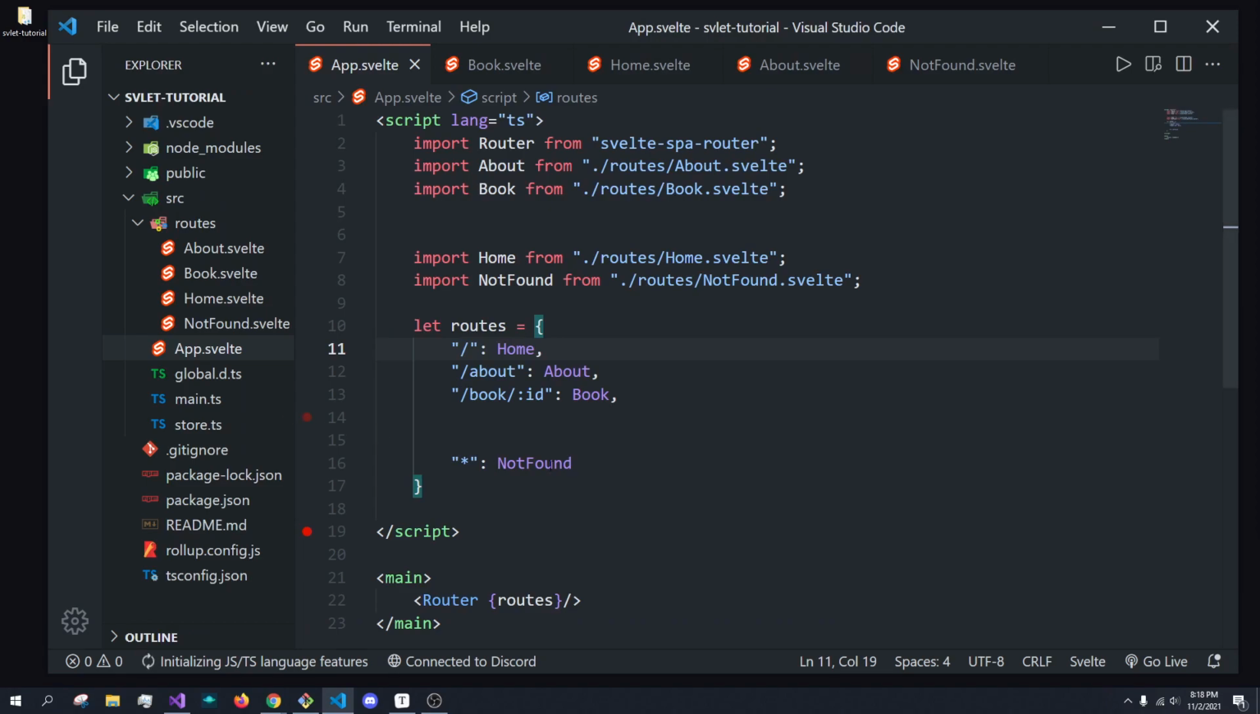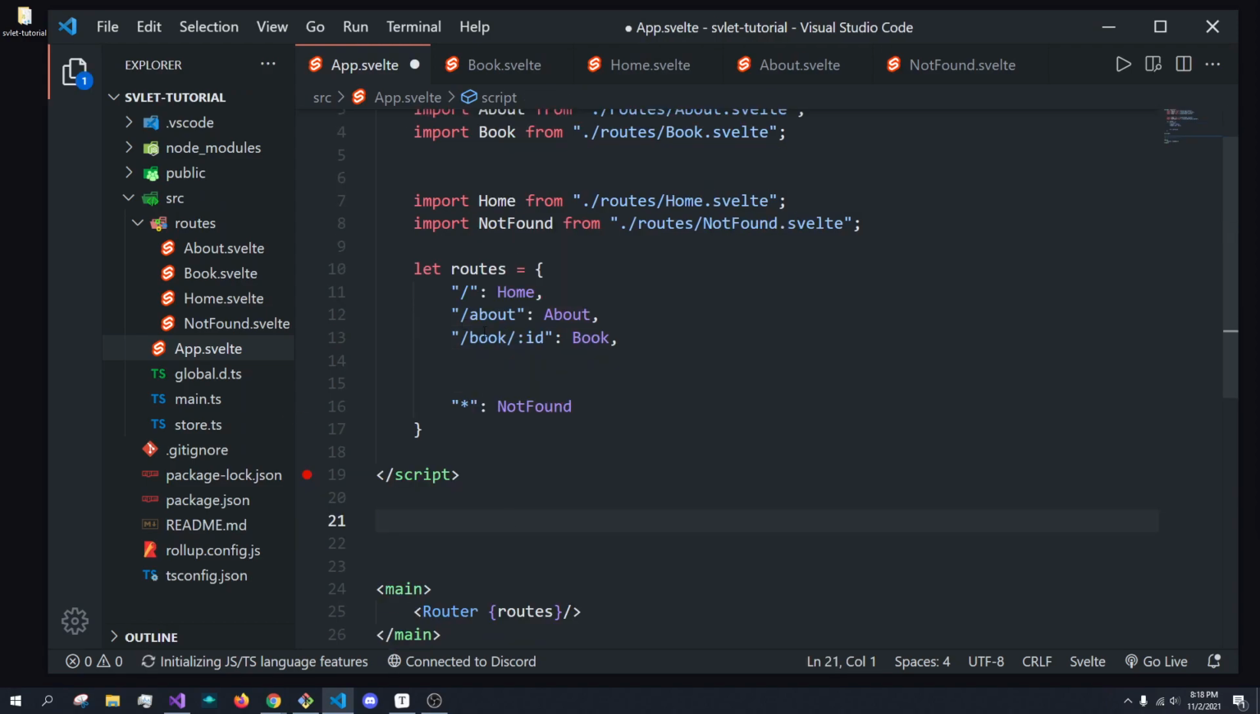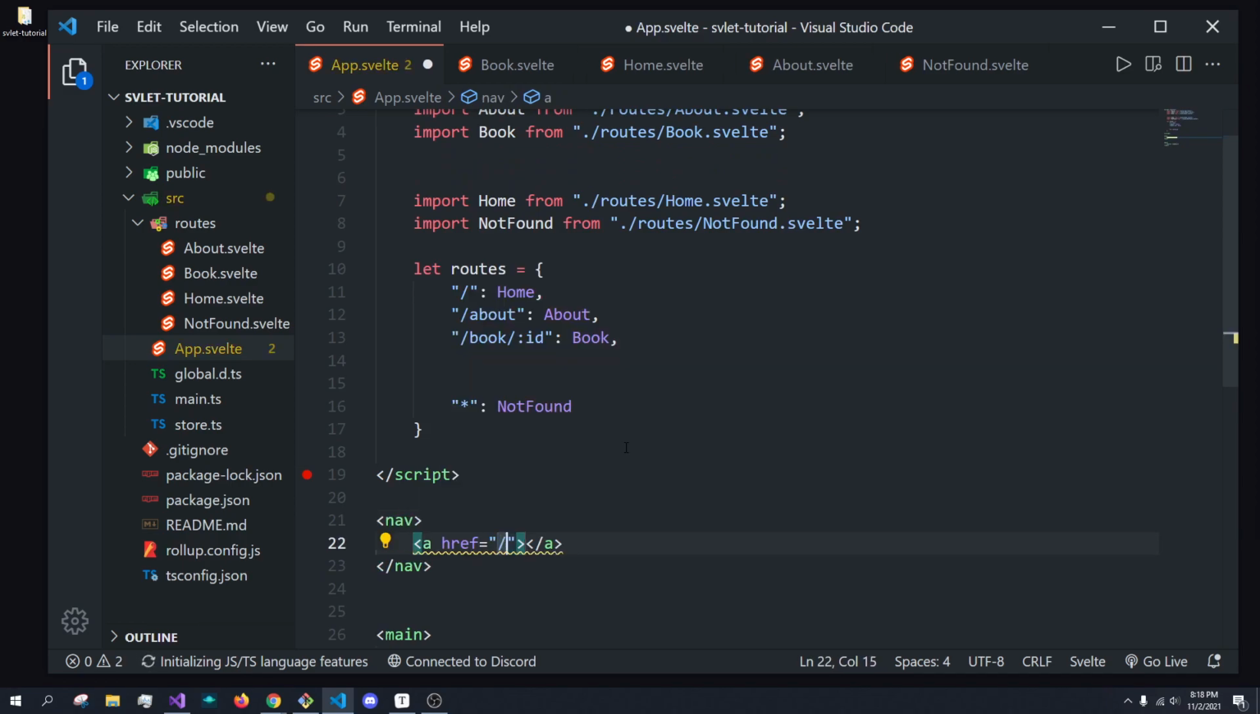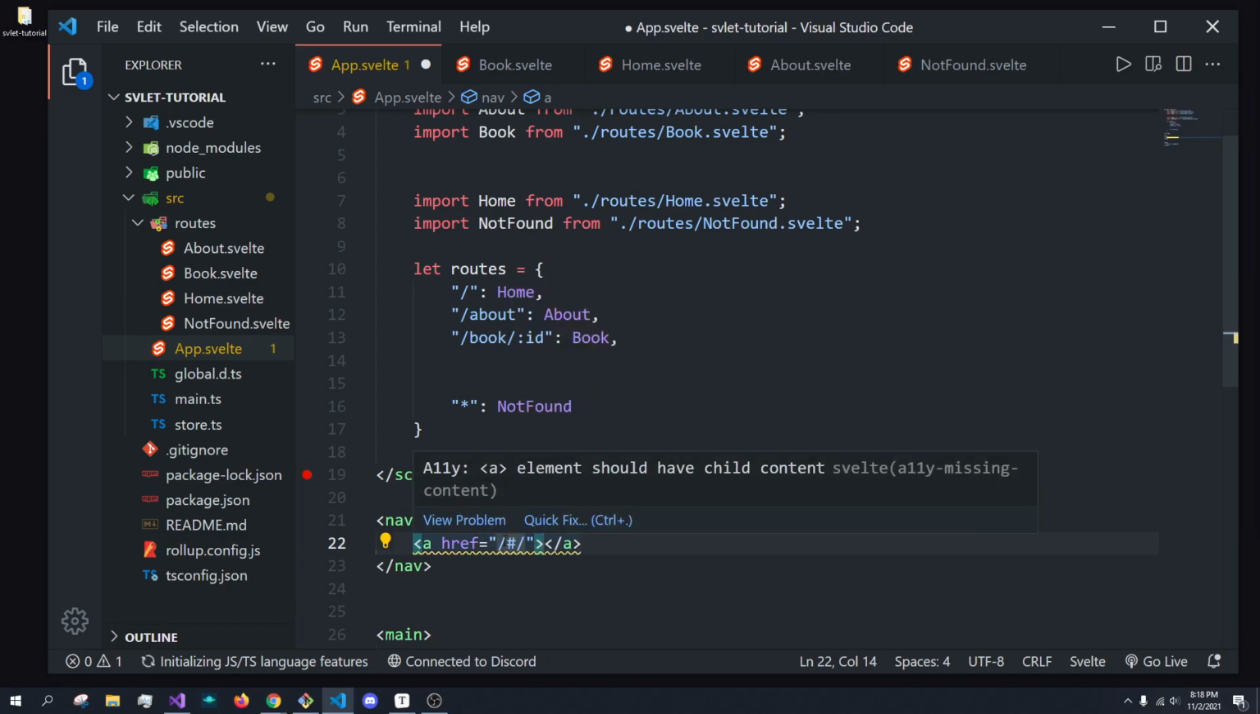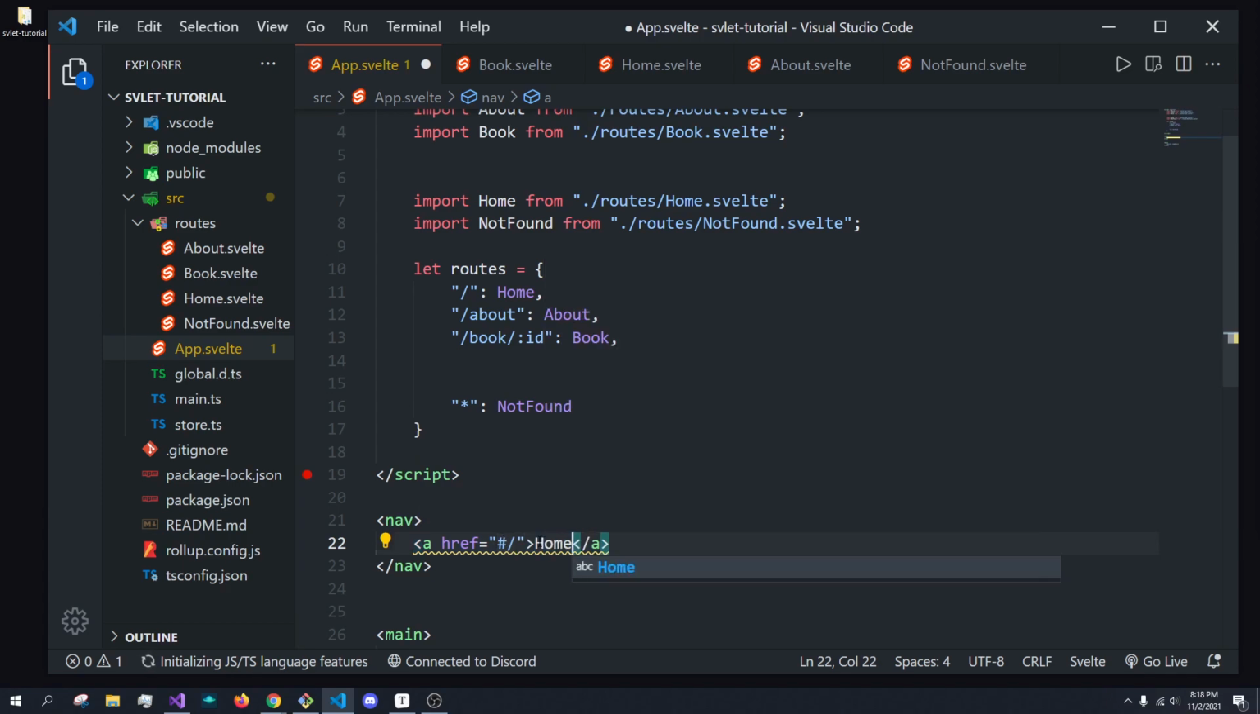So that works perfectly. One thing I'm going to do to make this quick and easy to use and see what's going on is I'm just going to create a navigation and put in an href. And remember, we have to do /#/, or you could just do #/, whatever you like doing. So for #/, we're going to just say home.